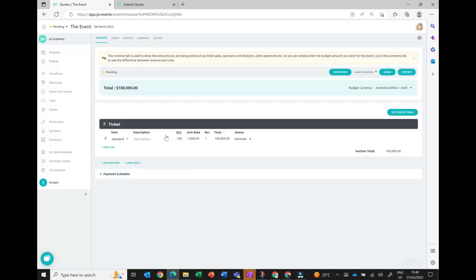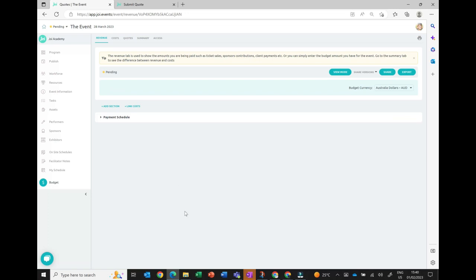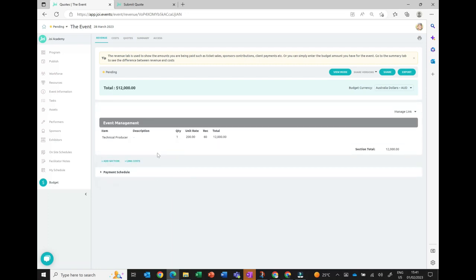But this isn't a ticketed event. Let's say that you are doing the production for a client, and actually what you're doing is presenting all those costs to them, but with your own margins and own elements in there. So I can create a revenue budget linking straight from the cost. So I can click on event management and add that, and you'll notice that technical producer, the unit cost was $50.